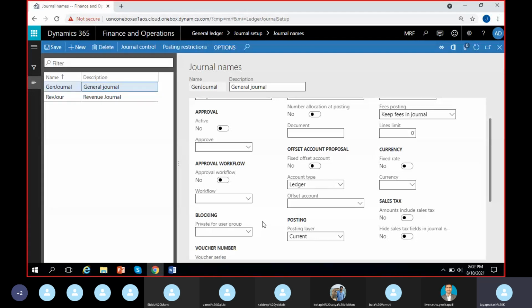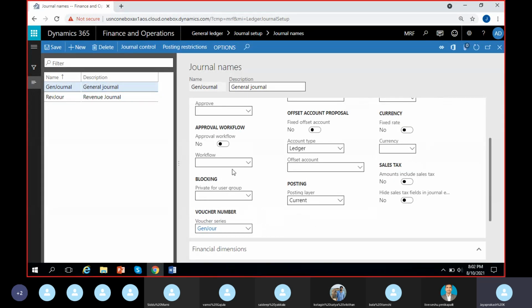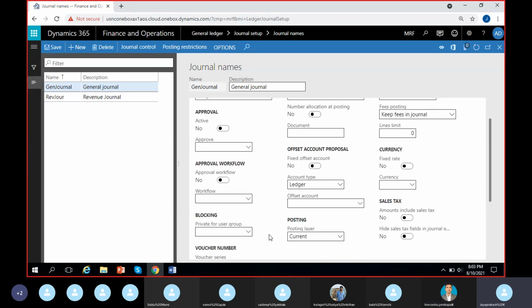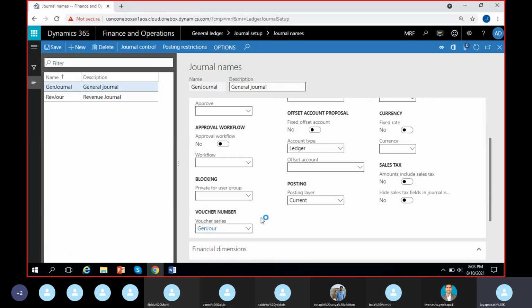Out of this, the most important one I told you is the workflow, if at all the workflow is used, and the private for user group. In case they group some users into a single group, and they give that group here, this journal will be available or accessible only for that set of users in that group. Regarding users and user groups, we have discussed it in the previous session where we discussed ledger calendar. So you can refer to that for what is users and user group.